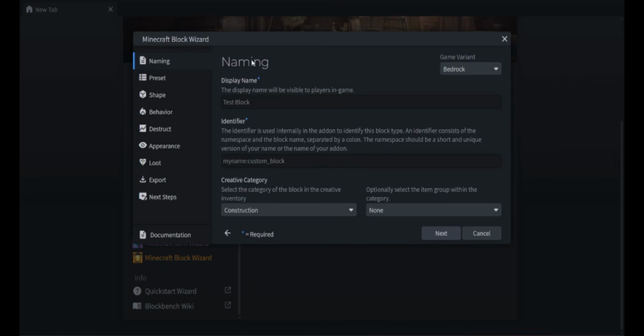Here we're going to be naming our block. You can call your block whatever you want to call it. Say you're making a bedrock slab, you can name it bedrock slab. I think I will have fun and do a bedrock slab. Actually, I'll do a bedrock stairs.